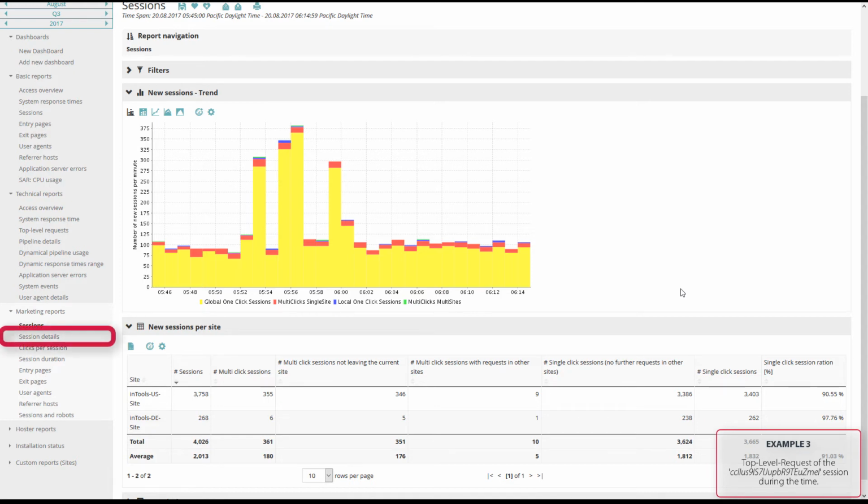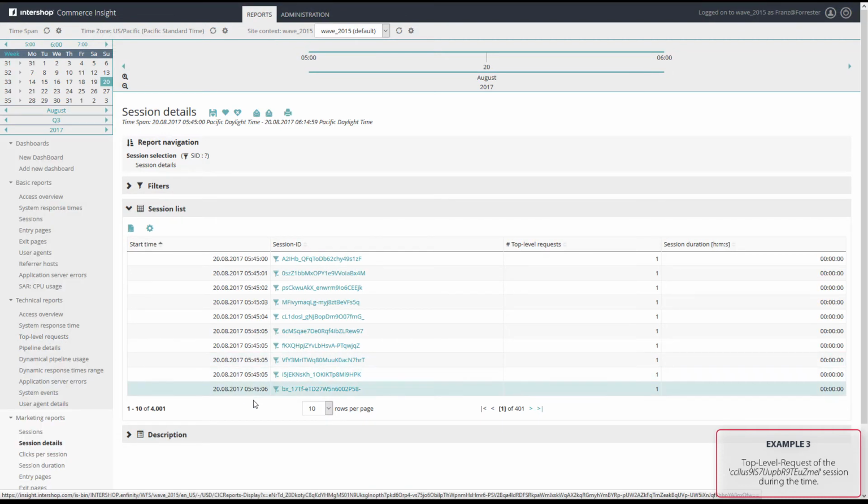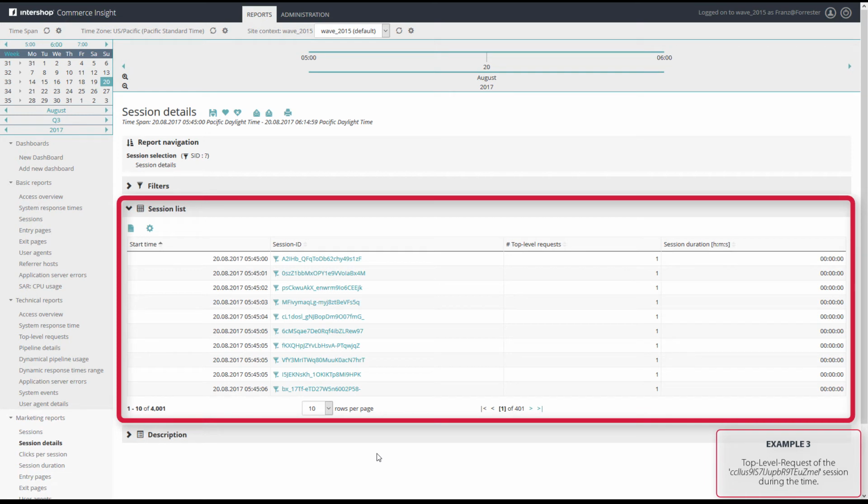Switch to the Session Details report below the Sessions report to see the pipeline calls of one specific session. You can see the session list containing the session IDs and the starting time. You can also see the number of top-level pipeline requests and the session duration.